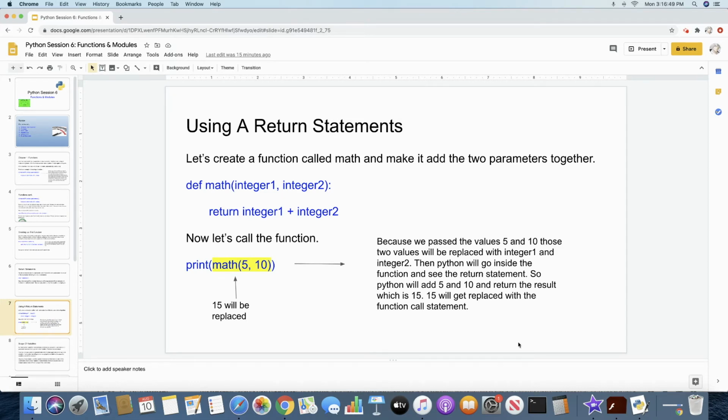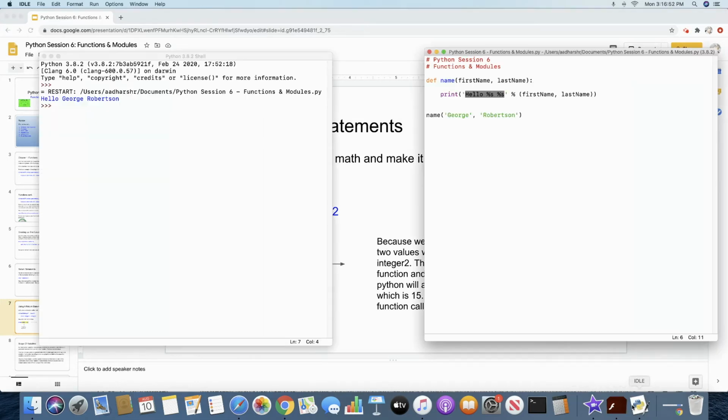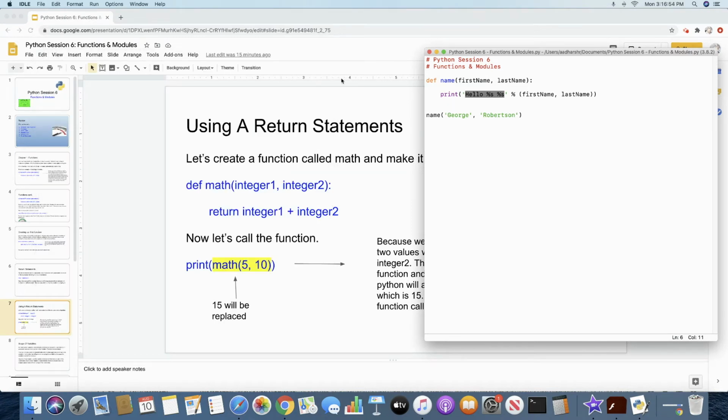Using a return statement, let's create a function called math and make it add two integers together. Then let's have it return the sum back to us. So we first have to start off with the define keyword and then the function name, which is math, and then our parameters. In this case, they are integer 1 and integer 2 because we are adding those two together. And we want Python to return the sum of these two integers. So we would say return integer 1 plus integer 2.